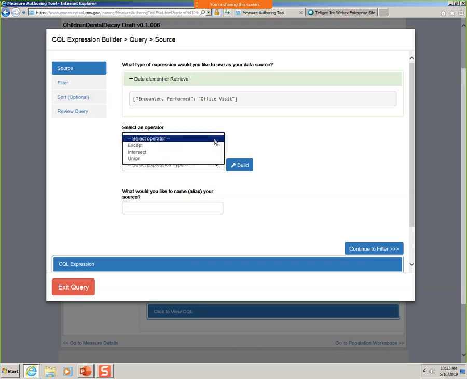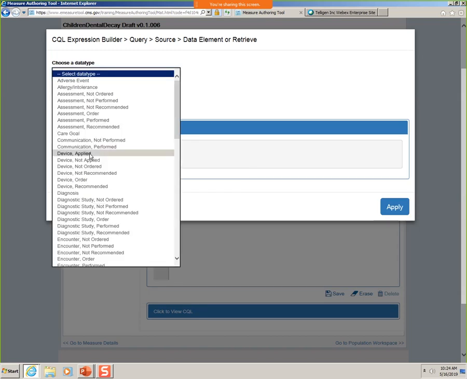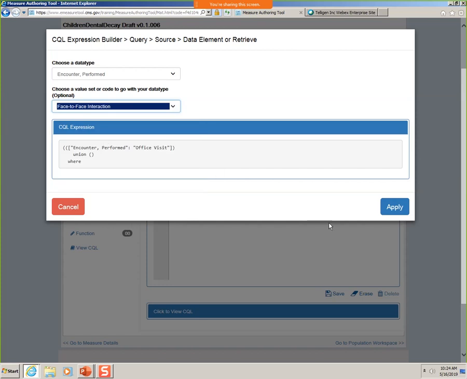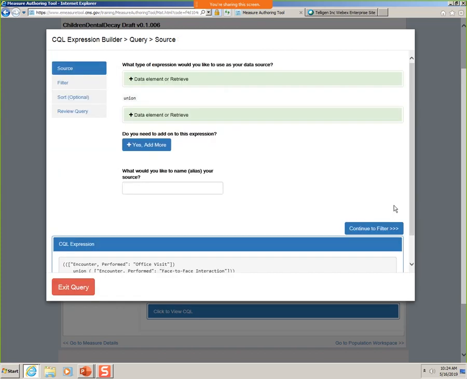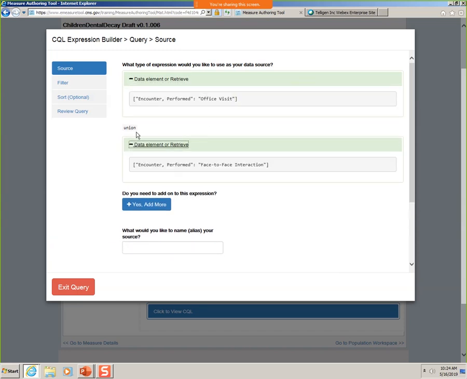I'm going to select an operator. In this case, I want to union them together. And again, data element or retrieve, build, data type, and this time we'll go with face-to-face interaction. So now you can see I have the two data element or retrieves that I built here, union together with this operator.